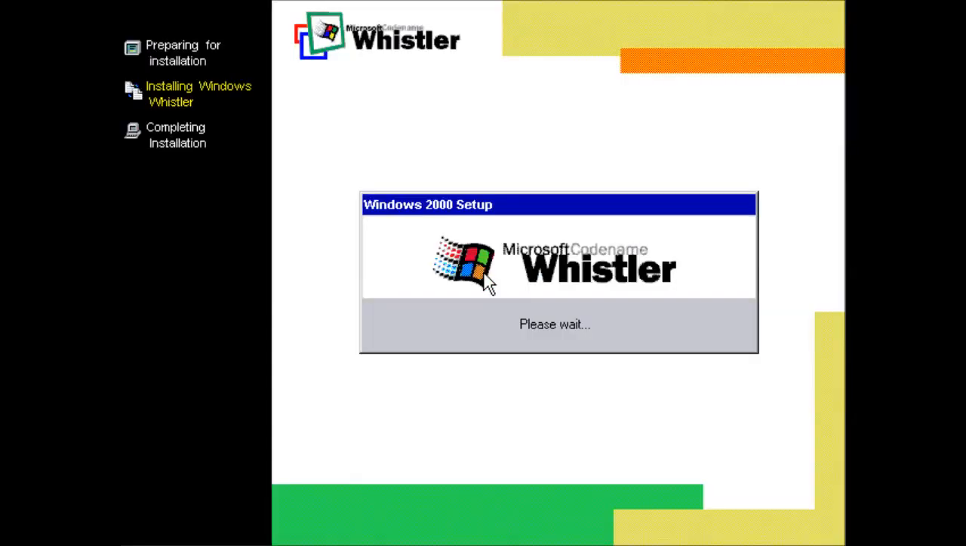So by this build of Whistler, we have this new style setup process. And as you can see, during this part of setup, it does identify itself as Microsoft codename Whistler. The setup process design is like a hybrid between Windows 9X and Windows 2000. As you can see, it's got the 9X style sidebar on the left with the stages of setup, and it's got the Windows Me style background and colours. However, the dialog boxes are like the Windows 2000 dialog boxes in their design, so it's a little bit like both.